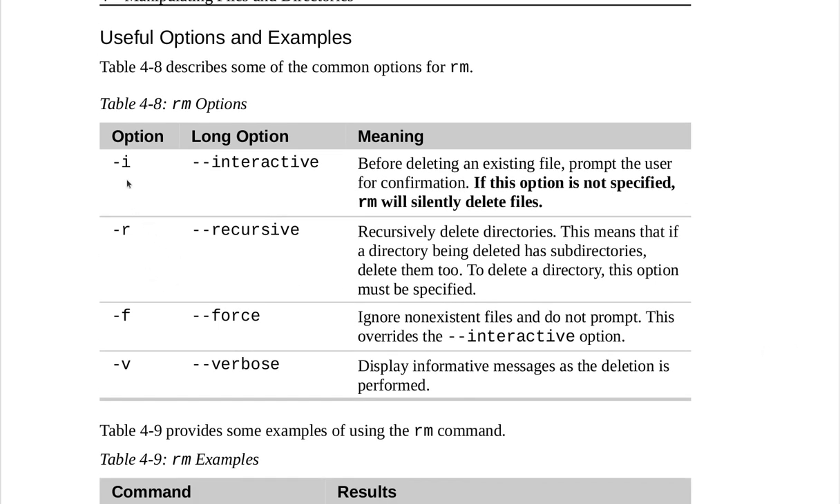And not surprisingly, we have -i for --interactive. So before deleting an existing file, it prompts the user for confirmation. If this option is not specified, rm will silently delete files. -r, --recursive: recursively delete directories. This means that if a directory being deleted has subdirectories, delete them too. To delete a directory, this option must be specified.